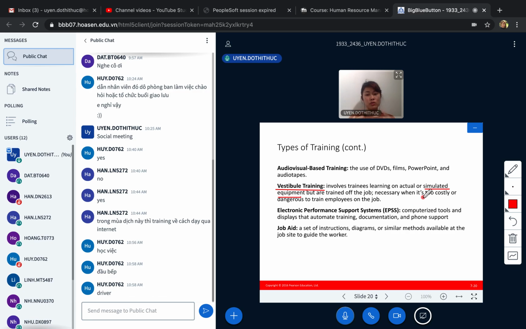Again, this is a computerized tool and display that helps to automate. Automate means tự động. Automate the training program, the documents, and maybe they have support through the phone. And they have job aid. Job aid is an instruction or some poster, picture or diagram available at the job site or job environment to help the worker to read and not forget to follow the procedures.